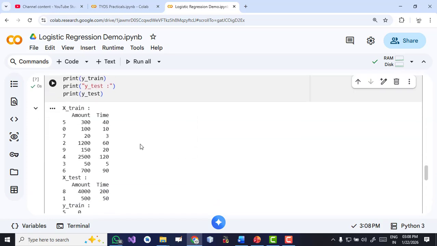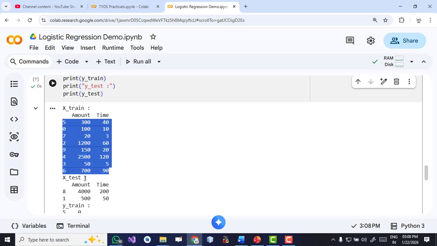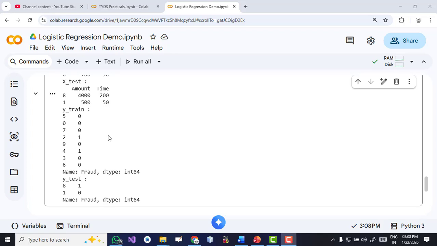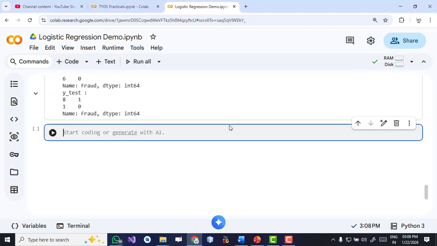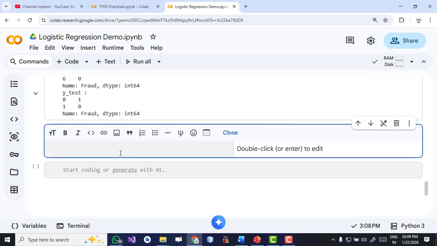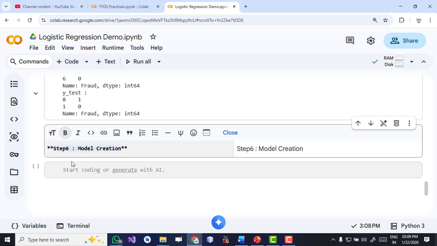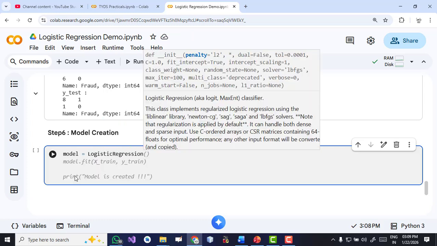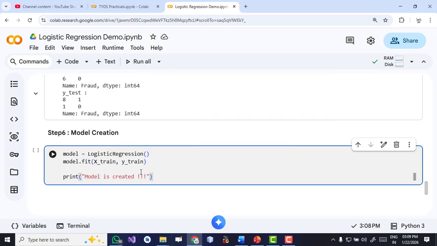So just execute this, right? There are 8 records and then we have 2 records in testing. Now again add a new code section. Now this is my step number 6. This is my model creation. So now here we use a logistic regression model. So now I am declaring model equals to logistic regression. Okay. So this is my model.